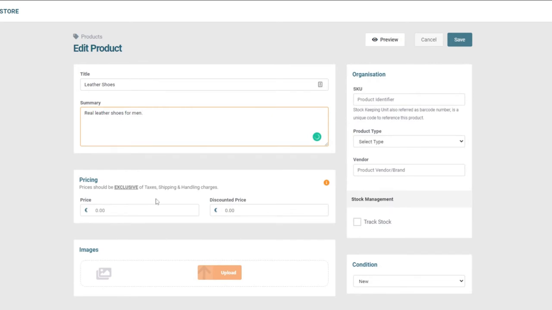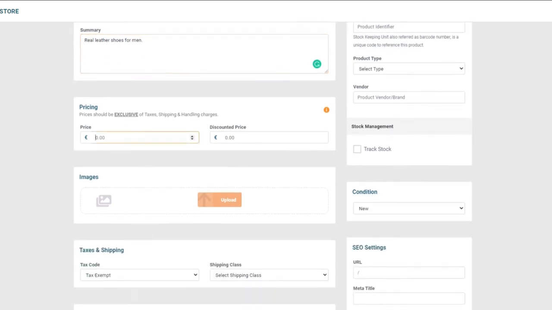Next, we need to give our product a price. Important to note that at this stage, the price should not include any taxes, shipping or delivery charges. Also, note that the currency is automatically added. For help to change the currency of your online shop, visit the Store Settings Help section.